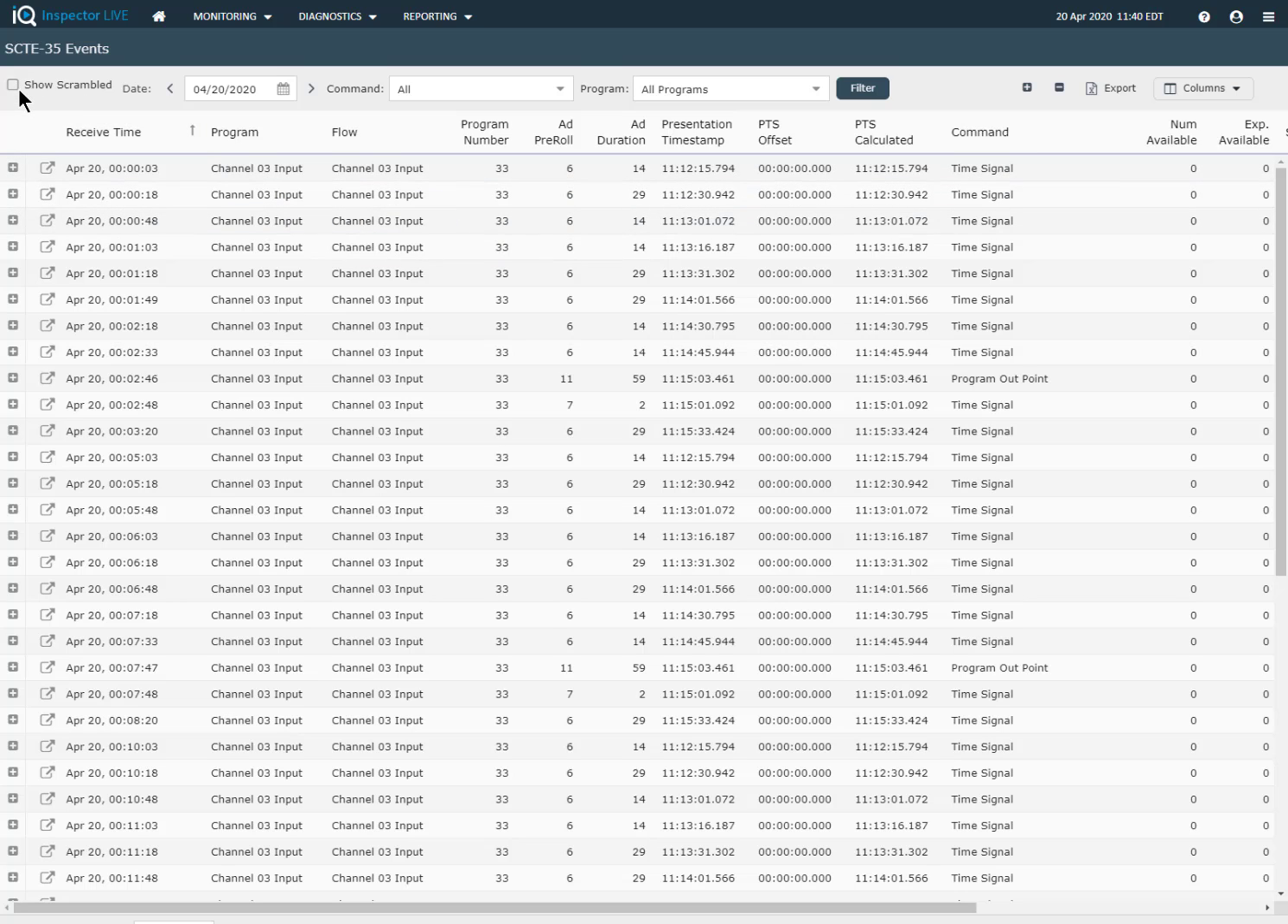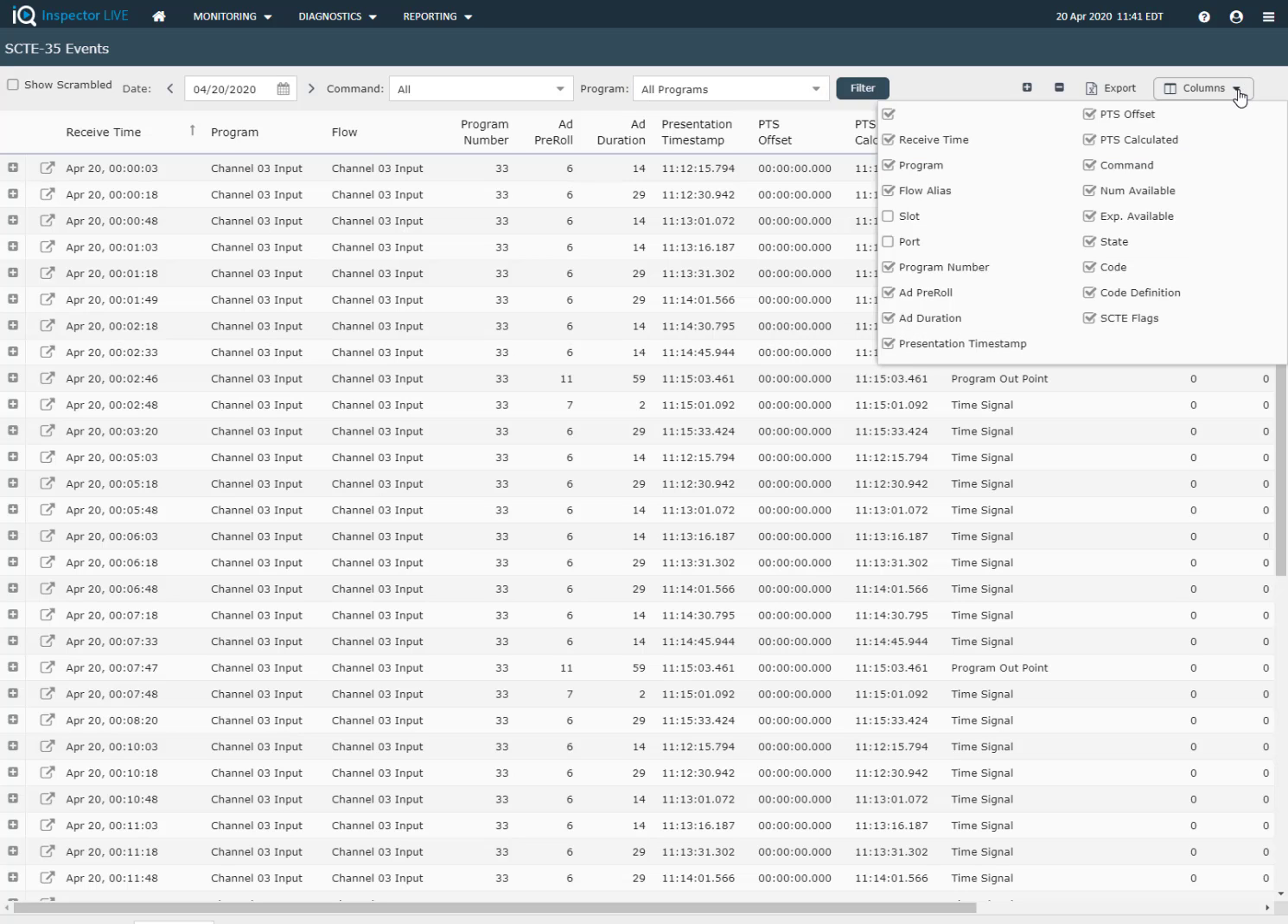Up the top of the page, you have information to filter by date. You have the ability to filter by the SCTE 35 command type, and then you can select the program. Additional information on the top of the page is the expand all, and then the collapse all. We can export this report, which I'll show you in a minute. And then in the column selector, you can decide which columns you want to display by clicking or unclicking.